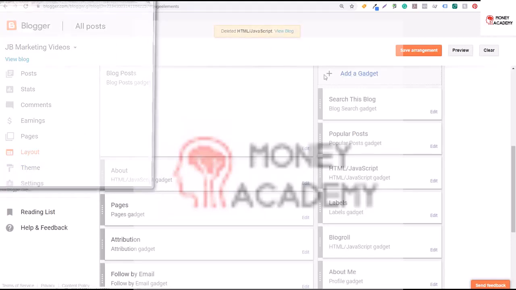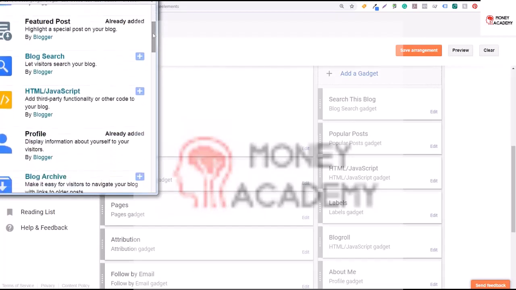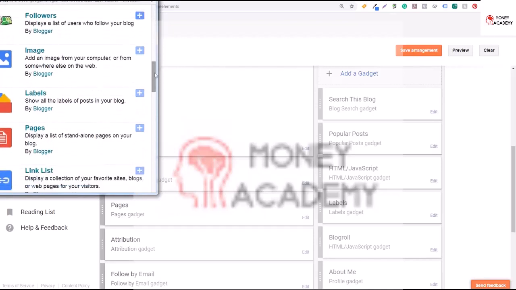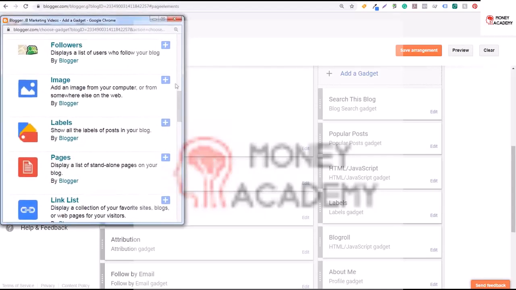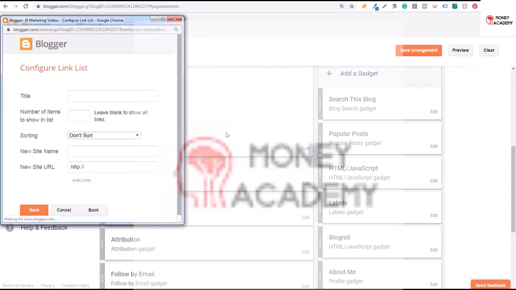So if we click on add a gadget here, you can just click on AdSense here, and it's going to display the advertisement on your sidebar, above your post, below your post, or up in that top section I showed you earlier. We can keep scrolling down. So one thing you can use that makes it a little bit easier besides a blog roll is just a link list over here. So if we click on link list, this is how easy it is to add a gadget. You would just come here, add a new site name. So we can do Surfside PPC. Okay, so we'll change it to blogs we love, number of items to show in lists.